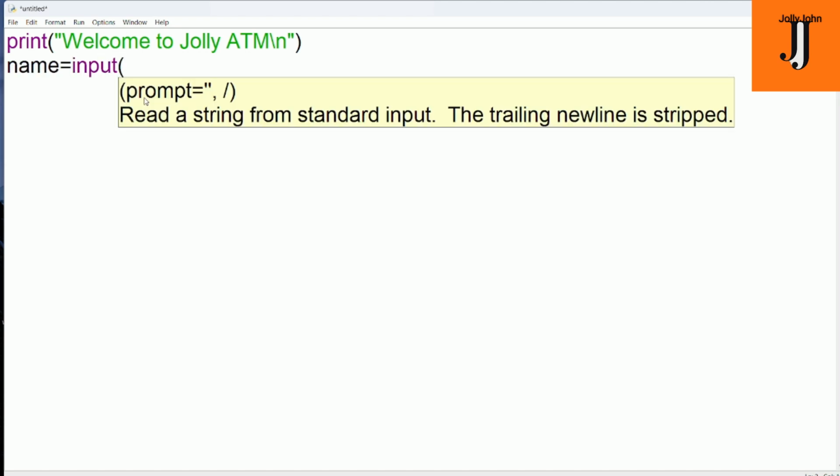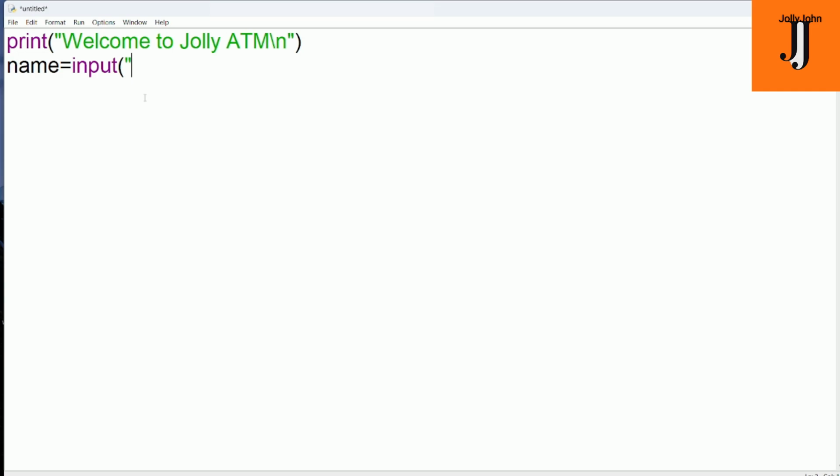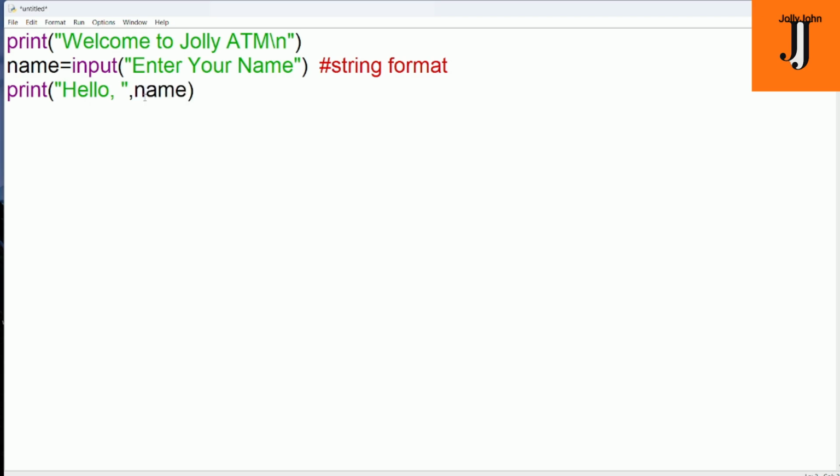Then name equal to, I'm taking the function input. Whatever message you want to display on the screen, you can write it. Enter your name. Then here you can observe, I already said it is going to read the data in which format? String format. Hello. Now you can observe here, I'm printing hello, then name.